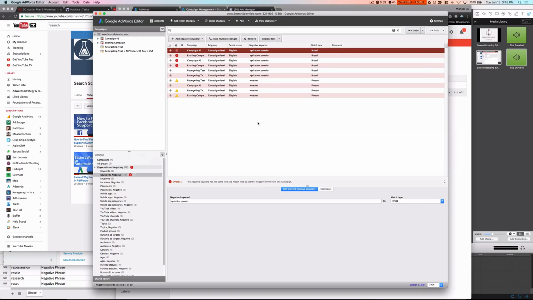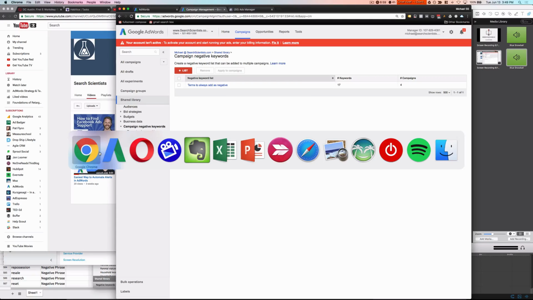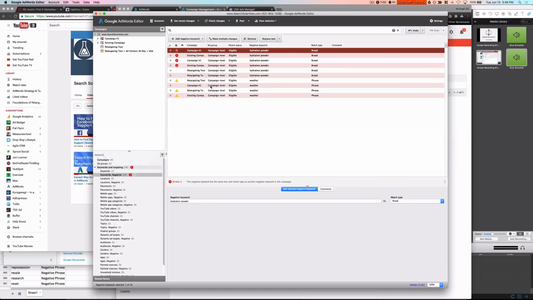What you ultimately end up doing is going to be your choice, but the point is to be aware that negative keyword lists do exist and that you can use them and save some time, but you should also be aware of how to use the negative keyword section in AdWords Editor.